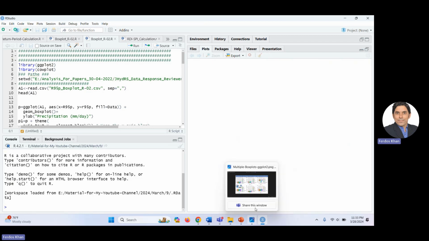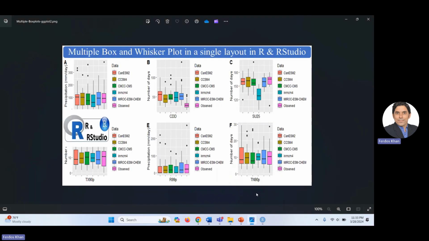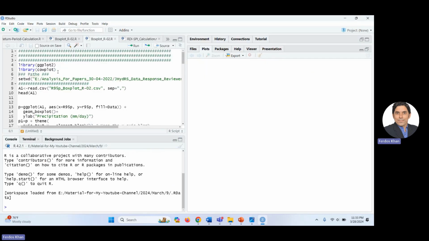I will explain this when I call this library, because I'm using a function from this library. If I'm not calling this, it will not work, and when I call this, it will work. I don't need to set the path to the data, because I'm already in the same directory, the same folder. So I just need to open this data.